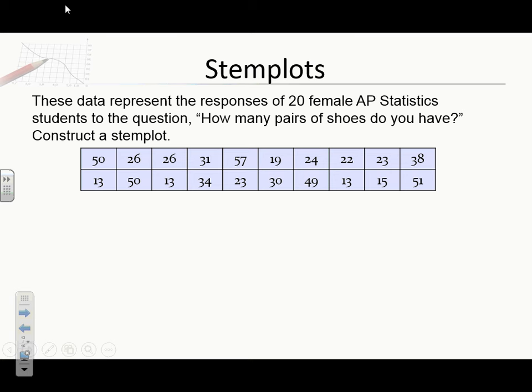These data represent the response of the 20 female AP Stats students to the question, how many pairs of shoes do you have?